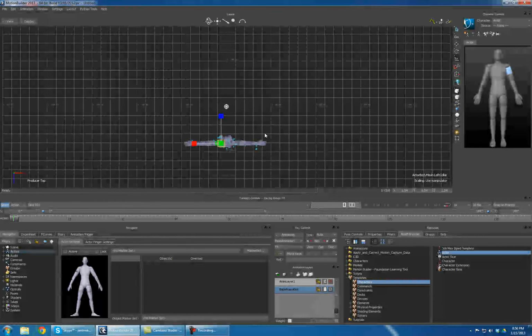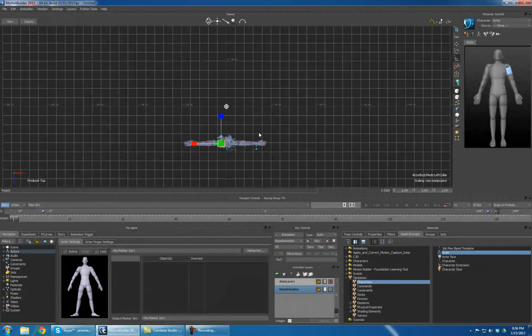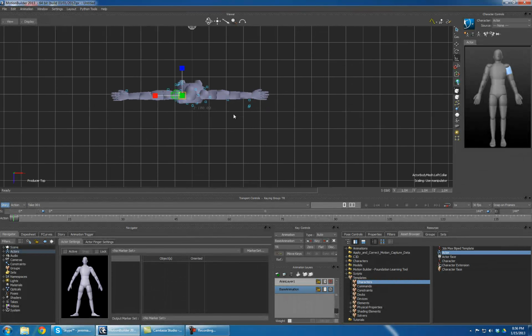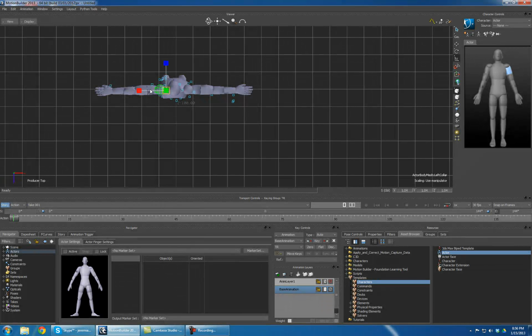Look in the top view again. By the way, if you press A, that's your shortcut key to show all, so that's a very convenient way to just get that to line up correctly.